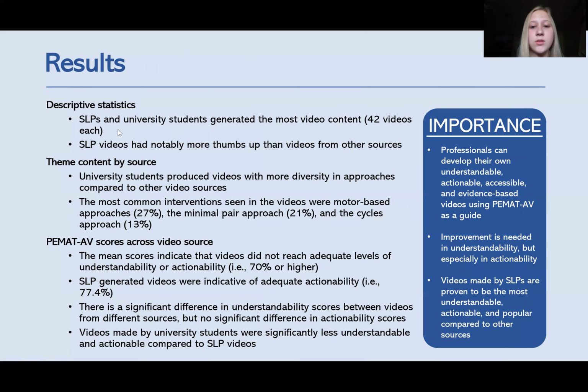Almost half of the videos developed by speech-language pathologists focused on motor-based approaches for articulation disorders. Health or SLP practice groups had 28.6% of their videos fall into the other category, which included several lesser-known intervention approaches. All videos from every source were evidence-based.